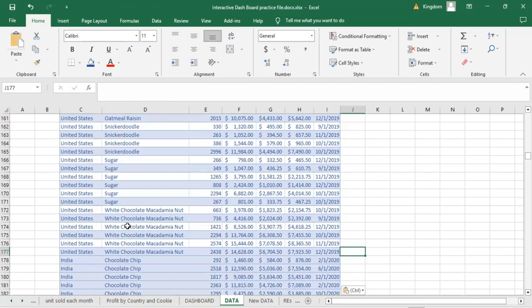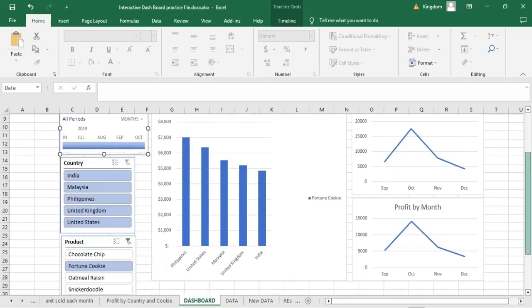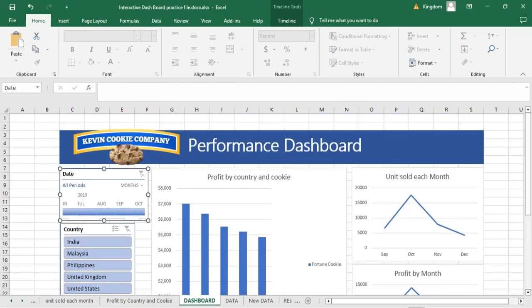Now, I've updated the table, but let's go back to our dashboard and see what happened. Dashboard has not updated yet. As you can see, the dashboard is still the same way we left it. So now, how do we make the dashboard reflect the other information?